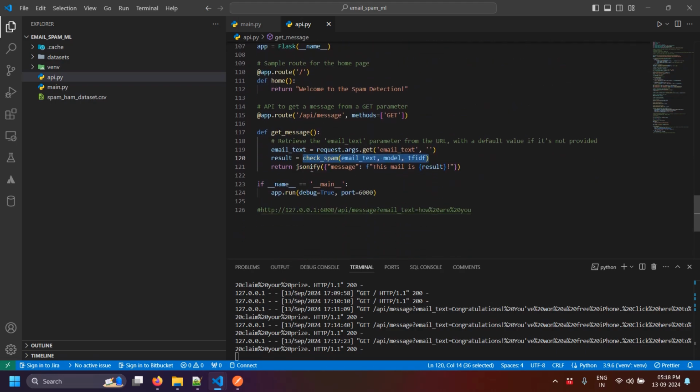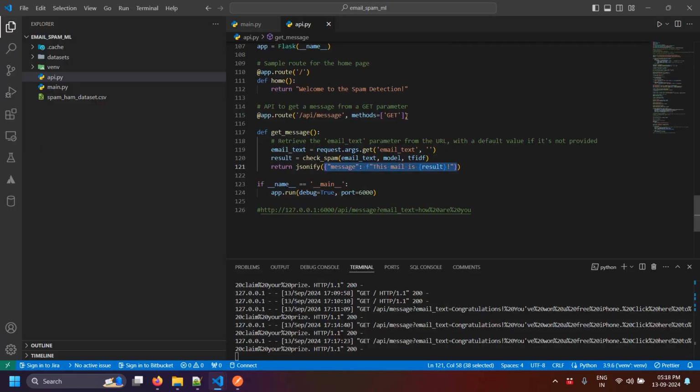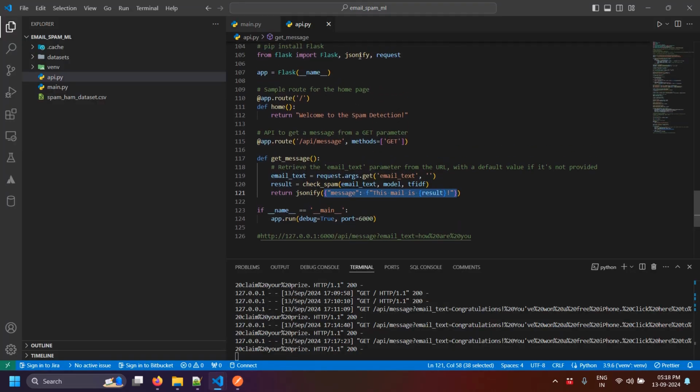And then what this JSON file will do, so you know that in Python we call these things dictionary, but the output we need from the API is in the form of JSON. So this is what jsonify is doing here. jsonify is converting this dictionary to JSON.